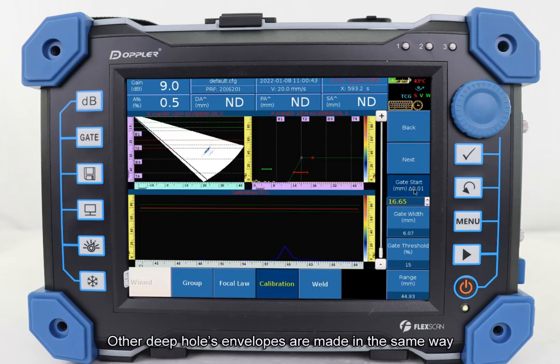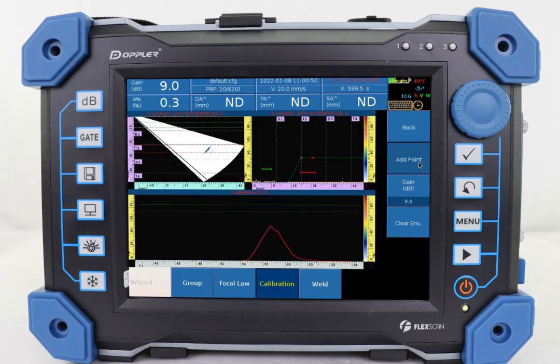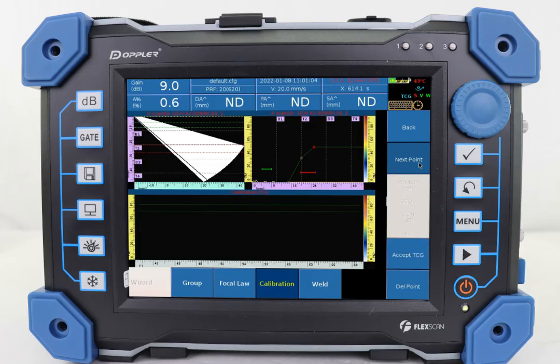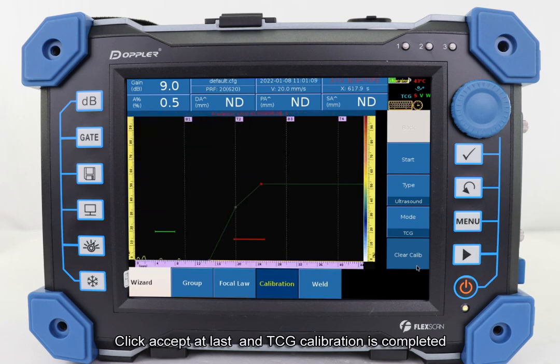Other deep hole envelopes are made in the same way. Click Accept at last and TCG calibration is completed.